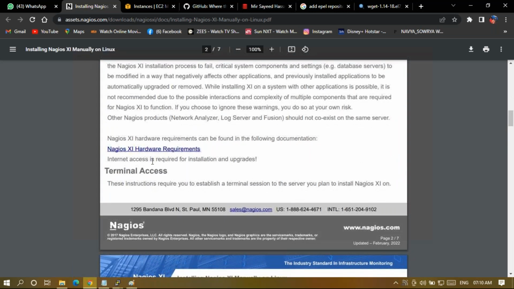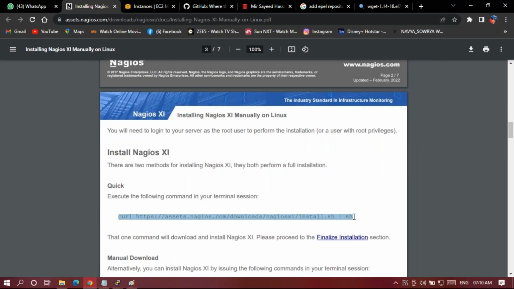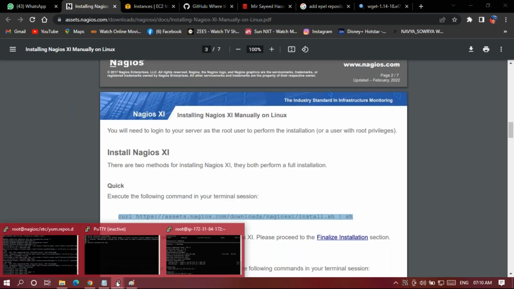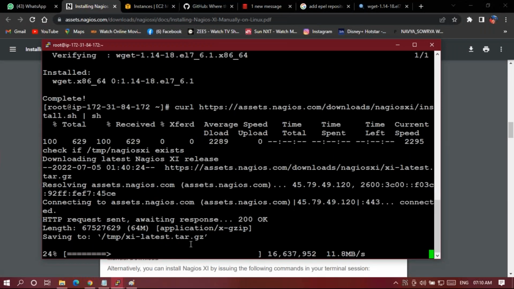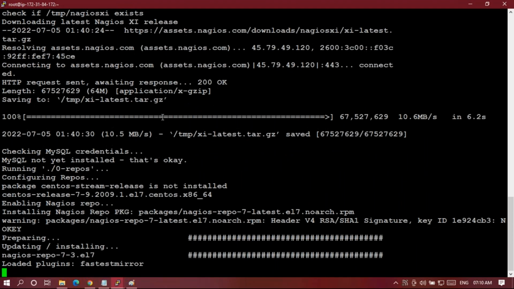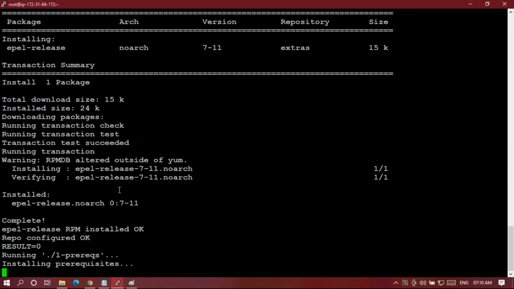Hardware requirements I also showed you yesterday, so directly I am jumping to the actual command. Simple, only one script, guys. This is the script we are going to run. That's it. It will take care of everything. They made it very easy.